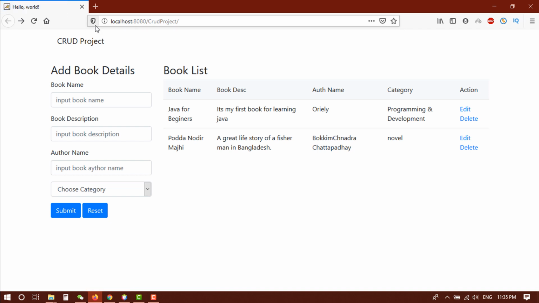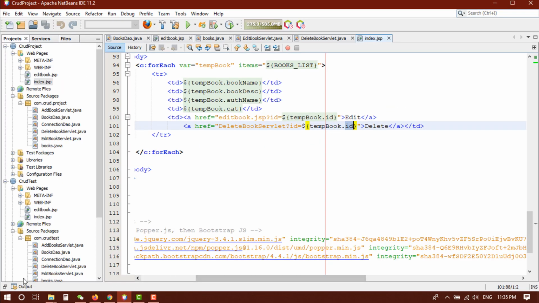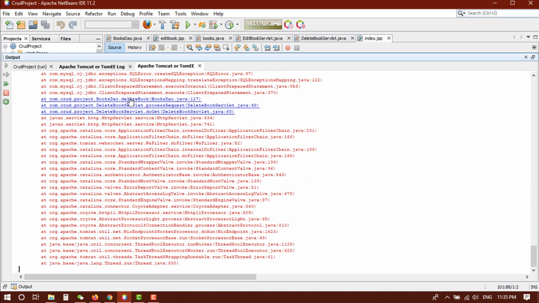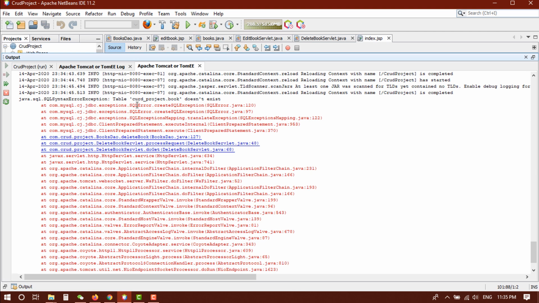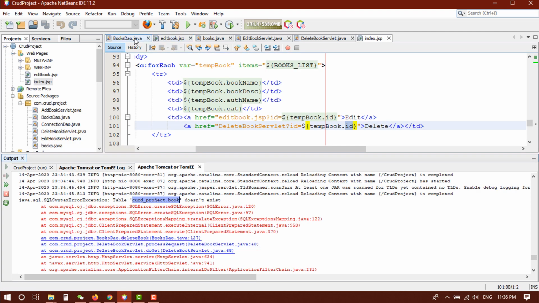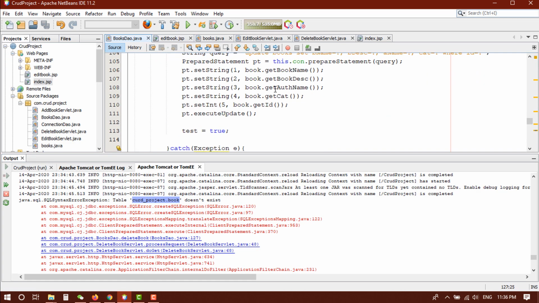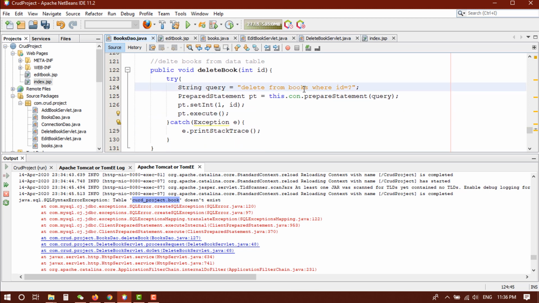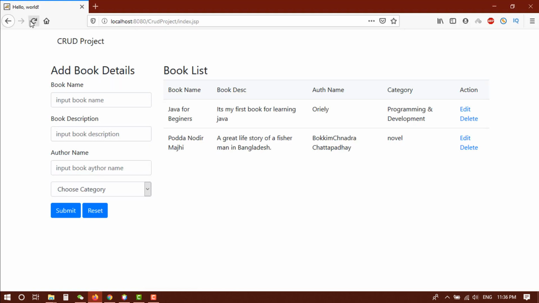Okay, now click on delete. Okay, it sent us to index page, but our data has not been deleted. I think something is wrong. Let's check it out in our console. So okay, we have a problem in books.dow class. Okay, so we don't have a table like book. So it's a spelling mistake, silly spelling mistake. So this is the books. Okay, save it. Now refresh it and try again.